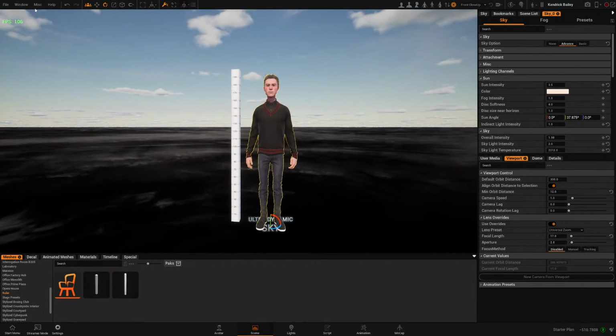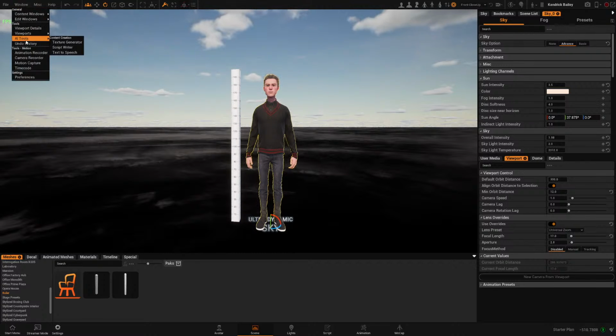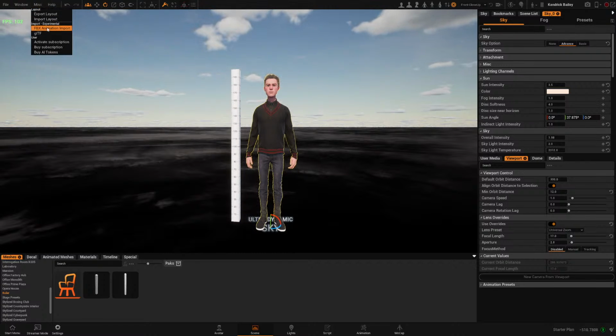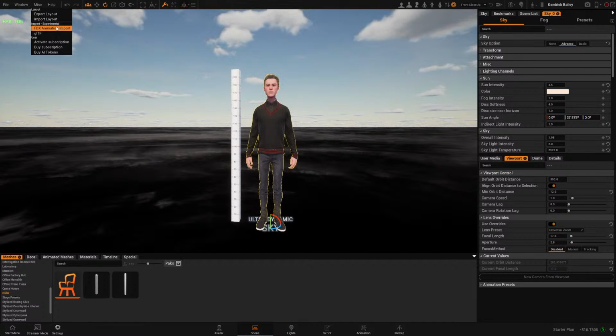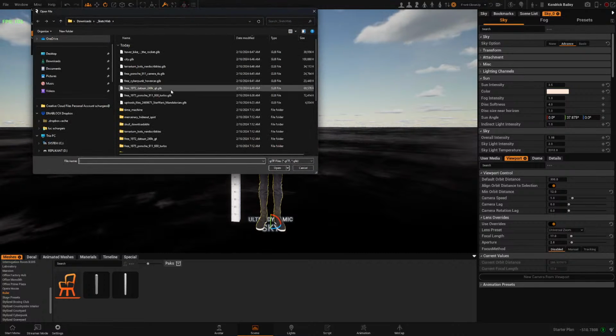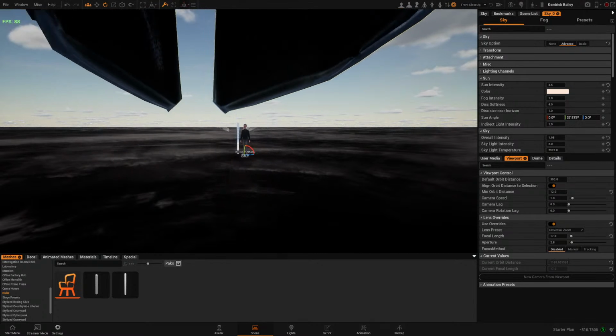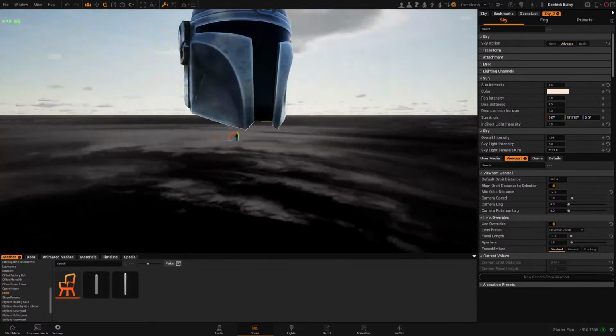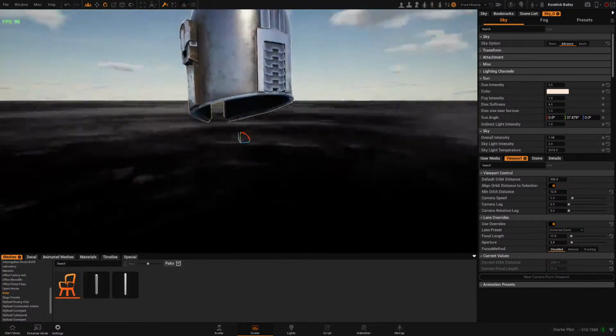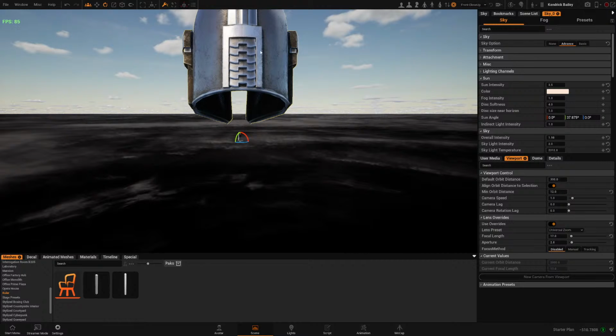Okay, so let's do it again. So we take our import. You see that the importer is still in experimental mode. We've just added this. So I'll take GLTF. I'm going to find my Mandalorian again. Open, and you see that the helmet is the wrong way around. So let's go and fix these things, right?